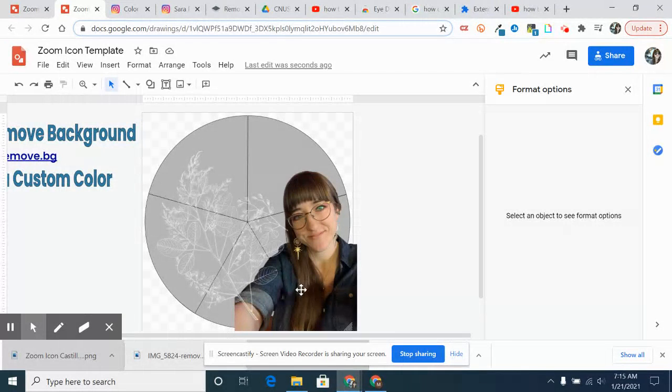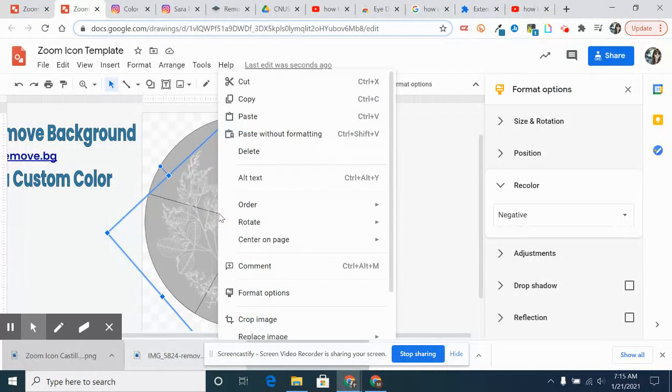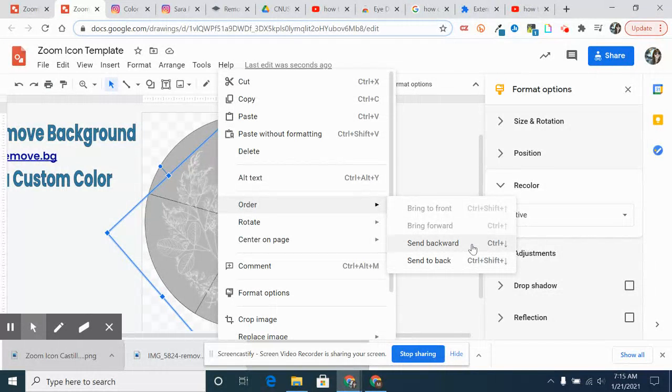But I've got another problem. It's on top of me. So what I want to do is click on that picture, right click to change the order, and I'm going to send it backward. I am not going to send it all the way to the back. I'm just going to send it backwards so that it's behind my face.